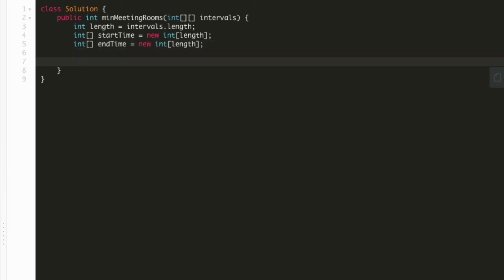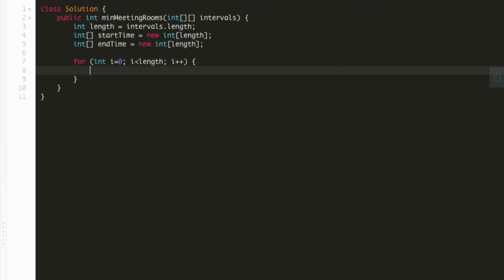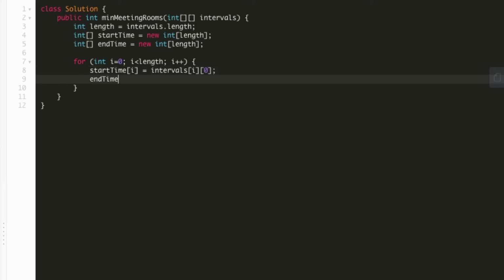So now that I have these variables, the next step is I'm going to populate them. So int i is less than length, i plus plus. Then I'm going to populate the start time with the first column of the intervals, so intervals[i][0]. And then the end time will be the second column from the intervals array.